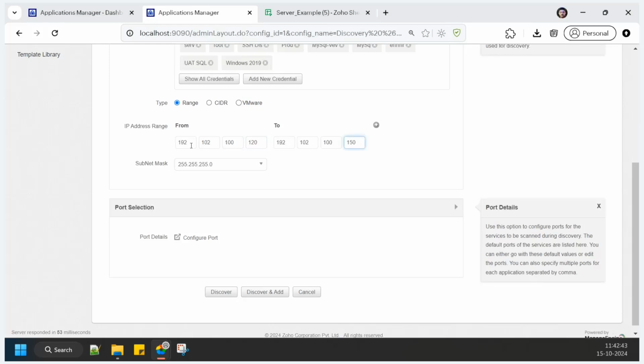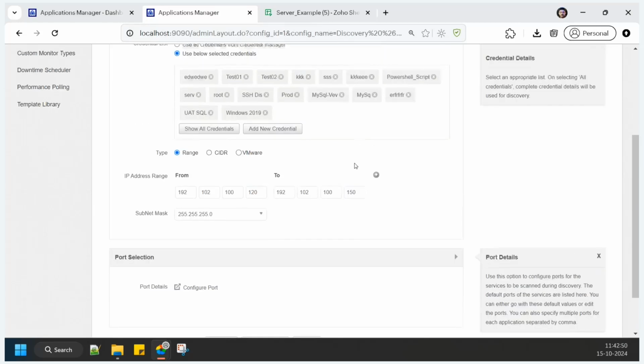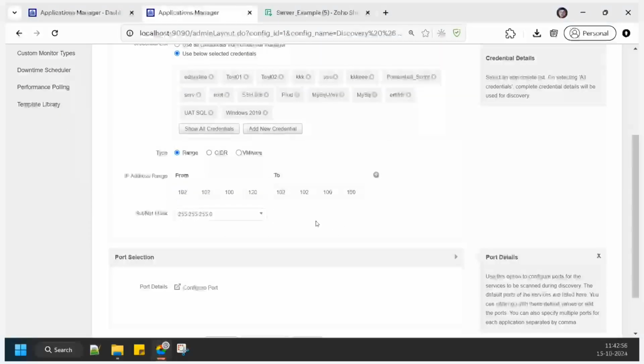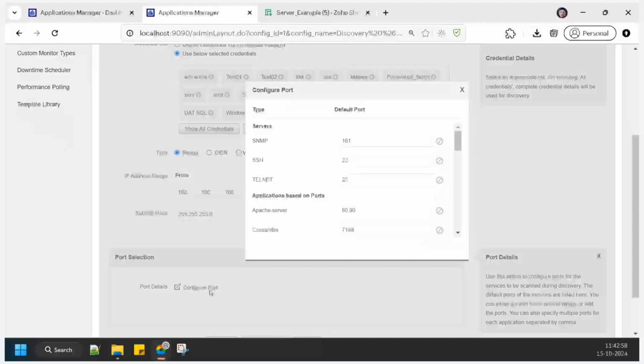So you need to just give the start and the ending IP range. Within this particular IP range only, it will try to discover the list of servers or applications which you plan to discover. So once we have given the credentials and IP range, the next thing is port selection. Just click on configure port.